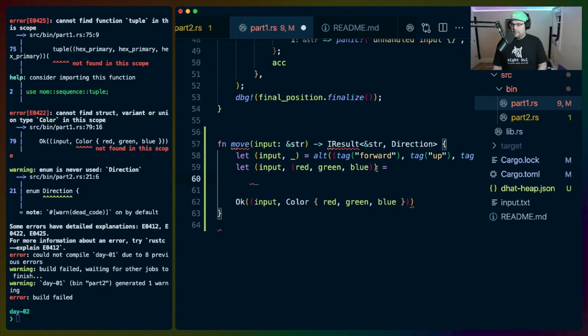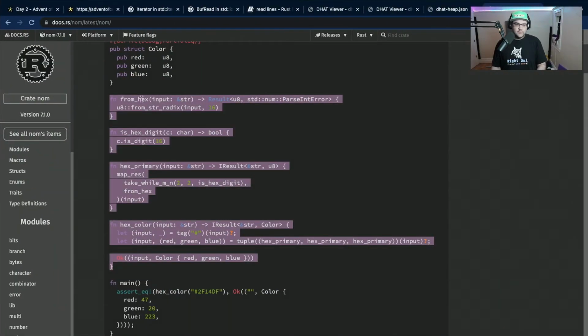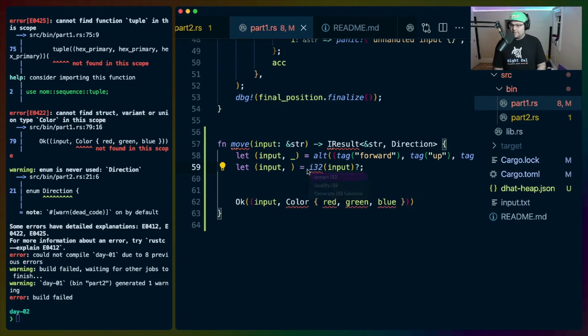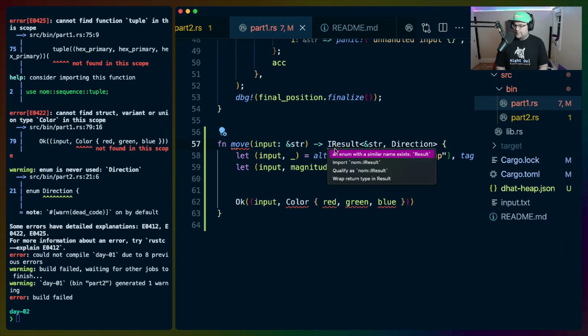This is not what we need. This is not what we need. There's probably an I32 in nom. So let's go look for that. Yeah, let's just do I32. And then we're gonna have to bring this in, and it's not going to be from standard. It's going to be from nom. Magnitude. I think we have to pull in IResult too. We don't have IResult in yet.